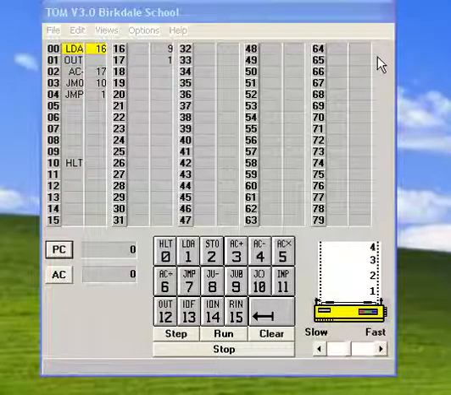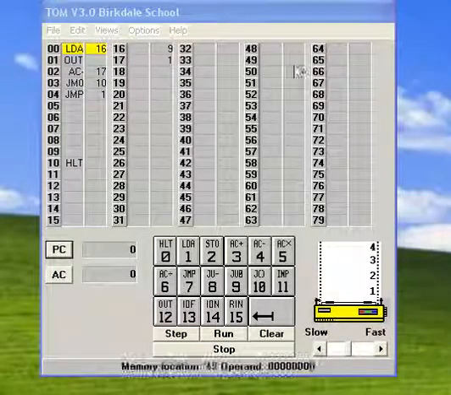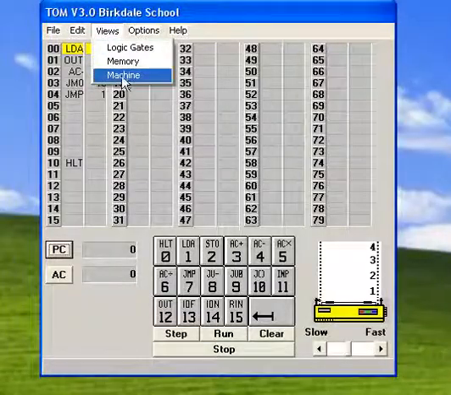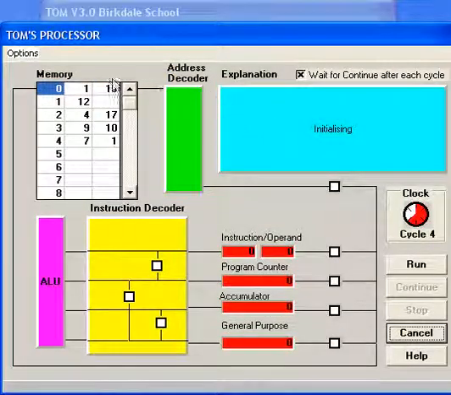I'm going to show you how Tom's underlying machine works. Here I've got the same program for the simple loop as in the previous video, and if we go to views and click on machine, here we have the underlying machine.